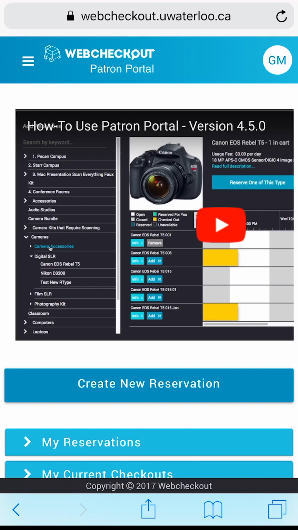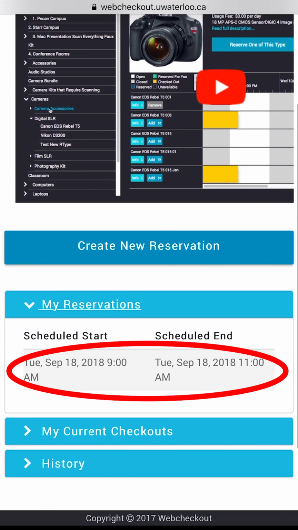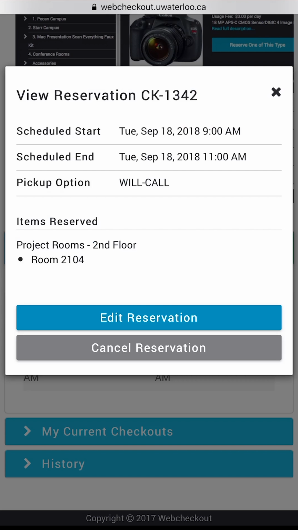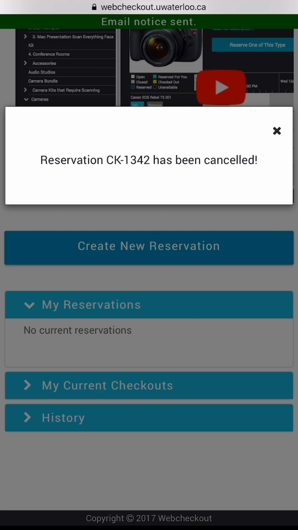If I've created a booking in WebCheckout that I no longer need, I can quickly and easily cancel it or edit it. So I do that by going to My Reservations. I can click and see that it is a project room on the second floor, and I can either edit the reservation or cancel the reservation. So I'm going to select Cancel because I no longer need this. Cancel reservation, and now it's been canceled.